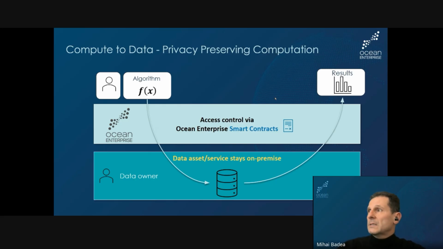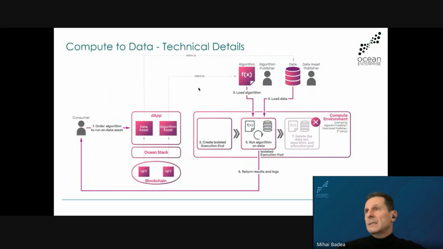So the way that this works, let's say there is a data owner which has some data. An algorithm is executed on top of the data, and the results are returned to the consumer. Now let's see a couple of concepts that are used in this compute to data implementation in Ocean Enterprise. Here is a more technical detail of what happens. I can come back to this slide if you want once we finish with the presentation.